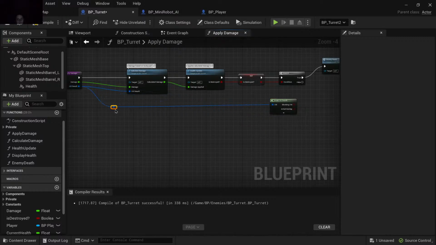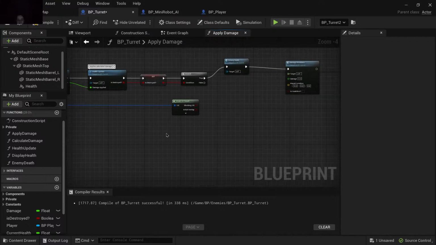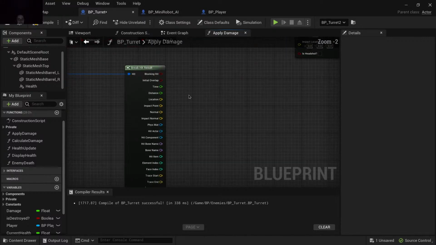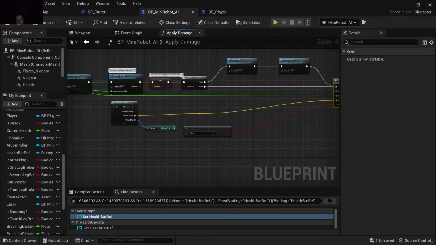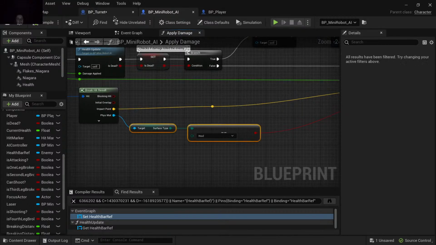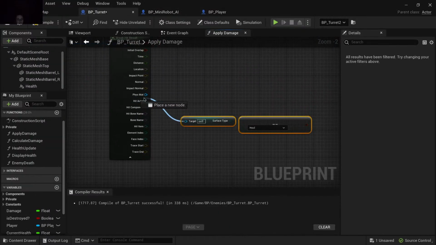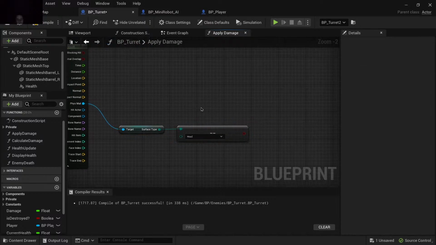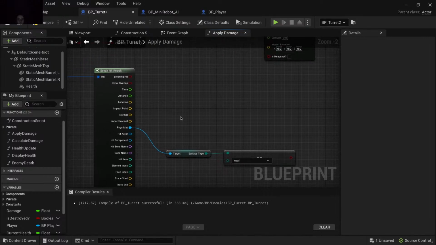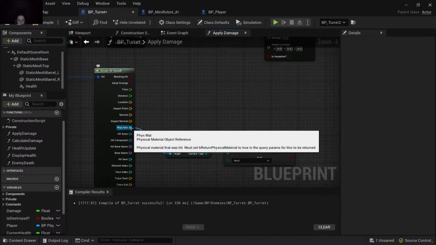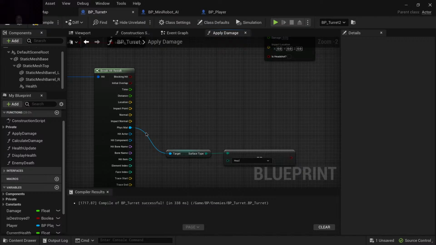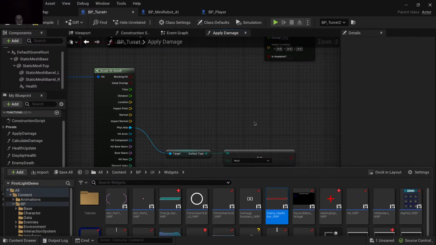Let's make it nice, because I like it nice when it's looking nice. Okay, I'll get the physics material. About physics material, this is why I call this system a physics-based damage system, because we're getting a physics material with just a small function.